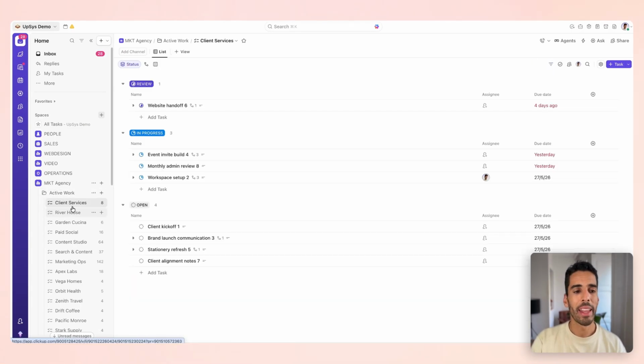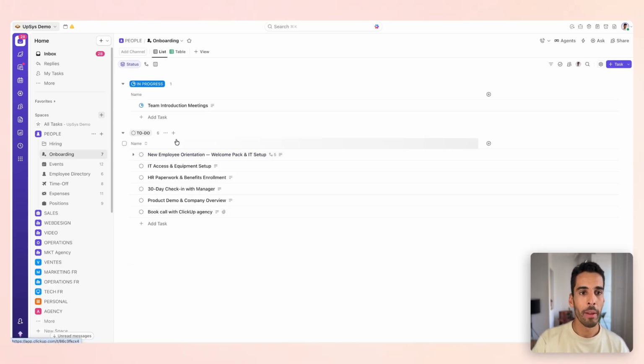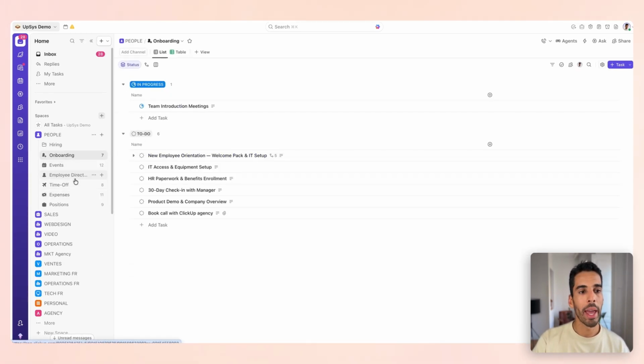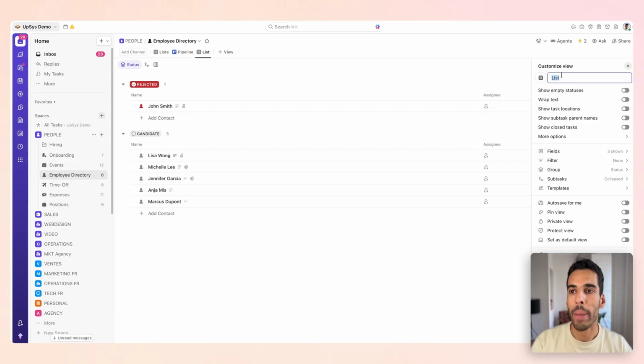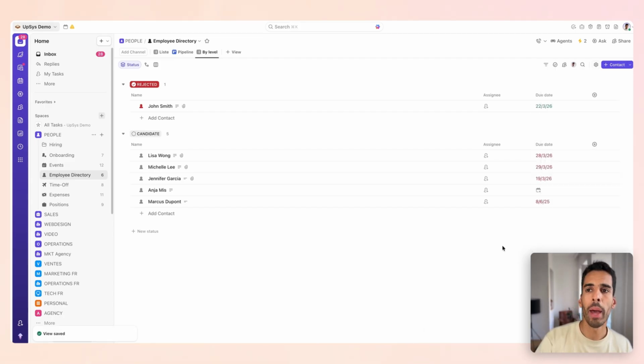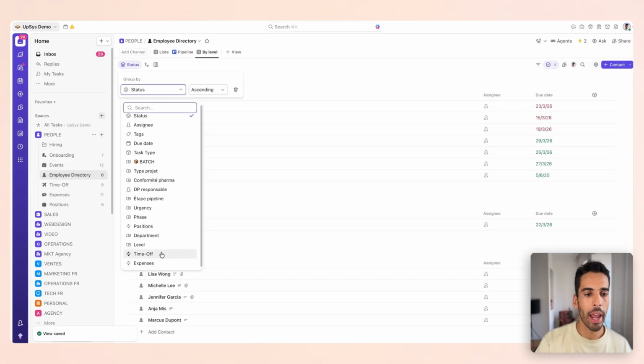The difference between a task and a view is that a view is a specific setup you have picked. For this example, I'm gonna go into my employee directory here and I have a few employees. And say I wanna group them by level. I'm gonna create a new view and call it by level. And all of my employees here, I'm gonna display them. Level is just a custom field that I have here.